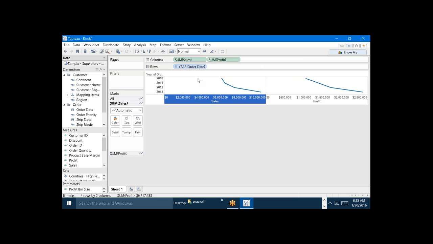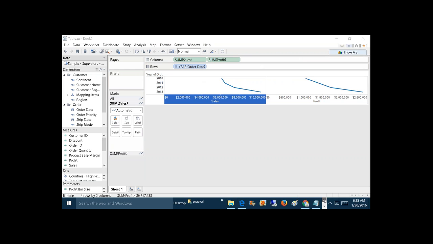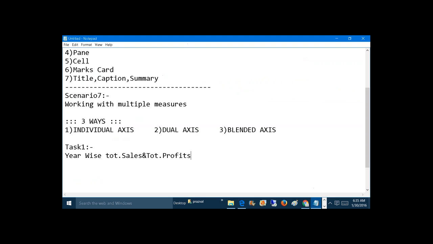So it's an example of the individual axis. In individual axis, Tableau is going to display each and every measure with a separate axis and that too on a separate pane. So in short, individual axis means individual pane plus individual axis.